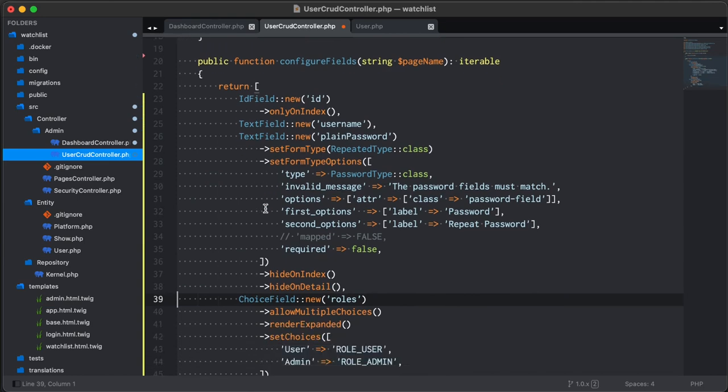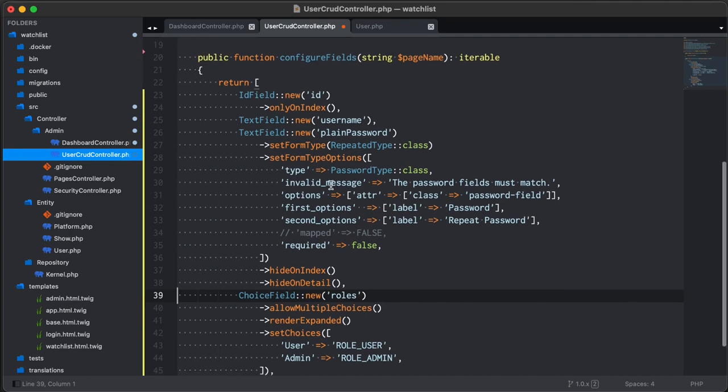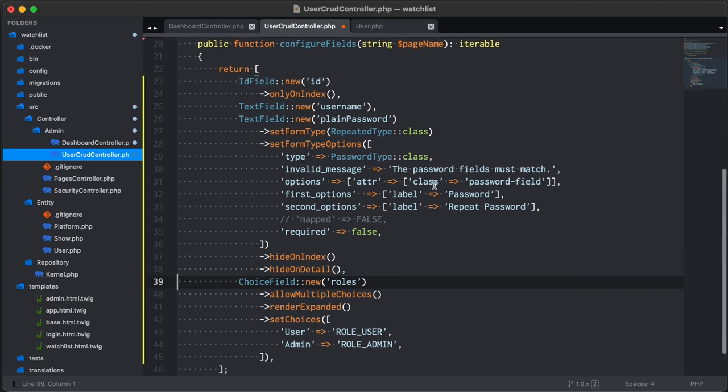Inside that form type, we're going to set some form options. First, we're going to say the type is password type. We're going to set an invalid message that tells the user that the fields must match if it's invalid. We're going to add a class of password field for our CSS. And then we're going to set up two different things here. Our first option is going to set the label of password. Our second option is going to set repeat password.